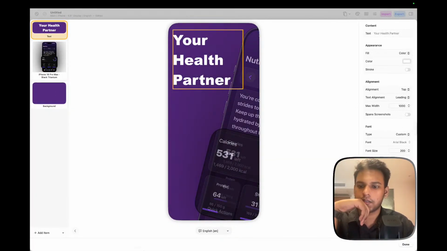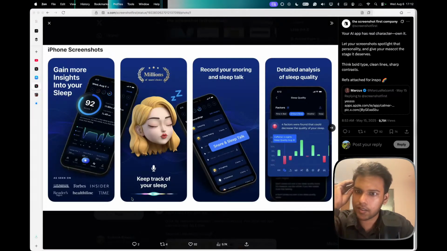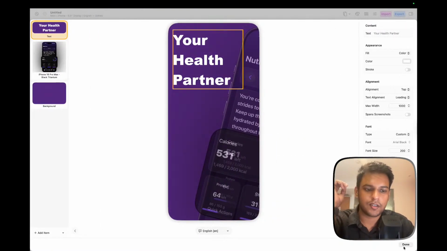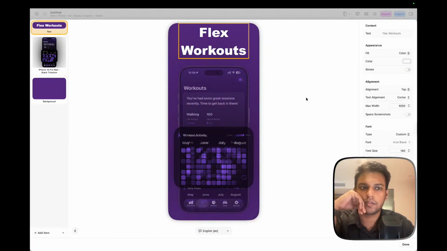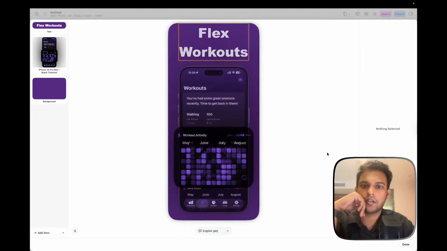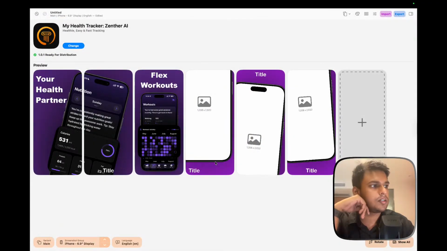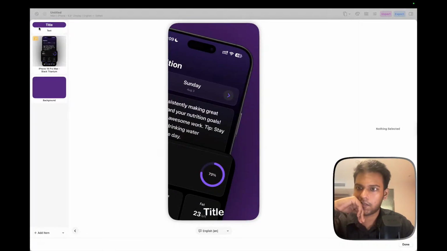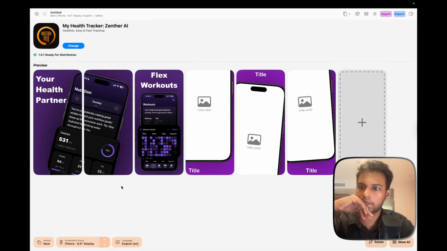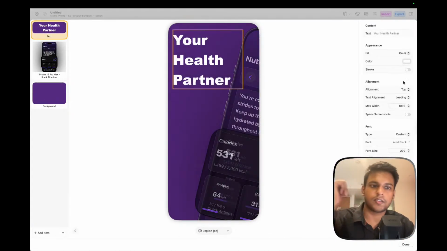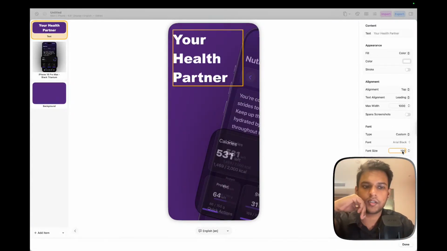Now this health partner, I would want to somehow highlight the text, or maybe not. I feel like I'm kind of overdoing it with the stroke effect here, and I can just remove it and just make it 190. And let's see. Okay, there's some title text here that's not needed. This health partner text is too big, so we go with 190 here as well.